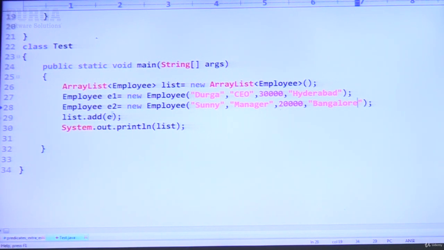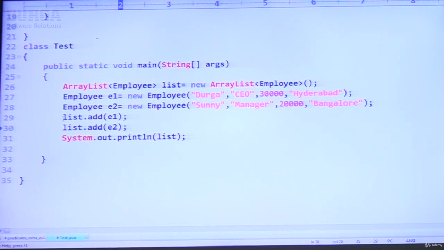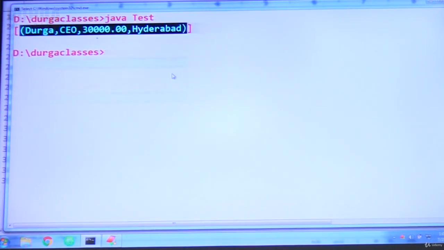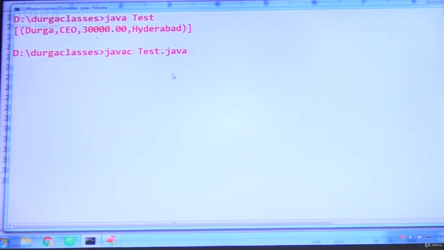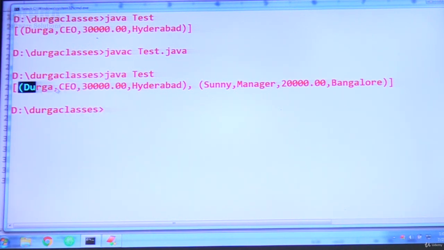Assume that. L1.add of E1, L1.add of E2. Can you please guide how many employee objects I am taking, sir? Two employee objects I am taking. Now, observe. Happily the code compiles fine. What is the output you are going to get by default? Yes, this is the first employee object, comma, this is the second employee object.